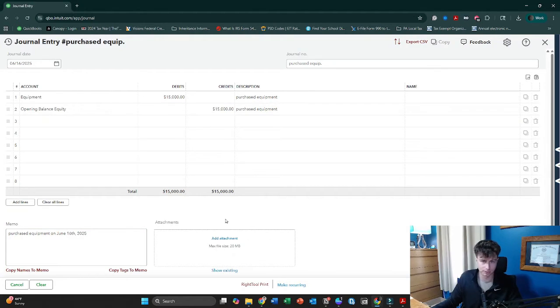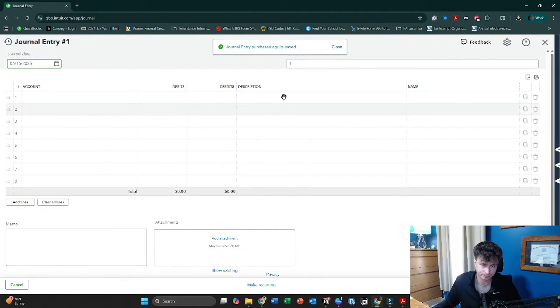If you've got attachments or any backup, you can always add that too. In this case, I'm just going to click Save and New, since this is the original entry to enter in the equipment that we bought. This is basically showing that we purchased this equipment on June 16, 2025, and we're entering that purchase in. So I'm going to click Save and New.